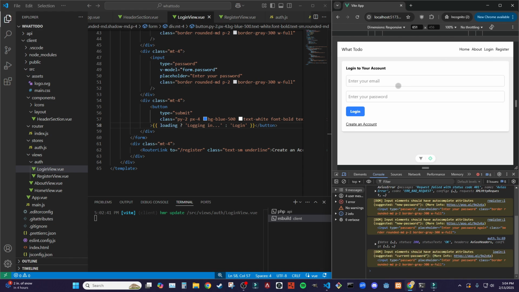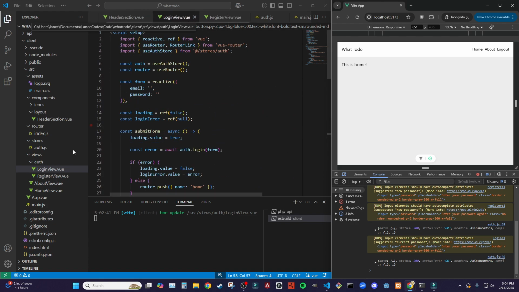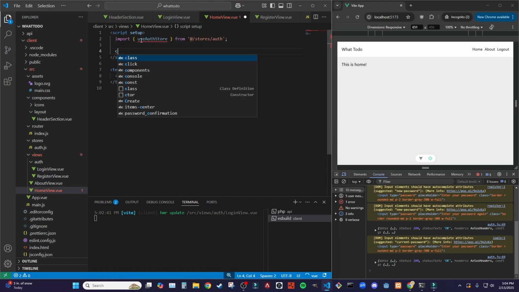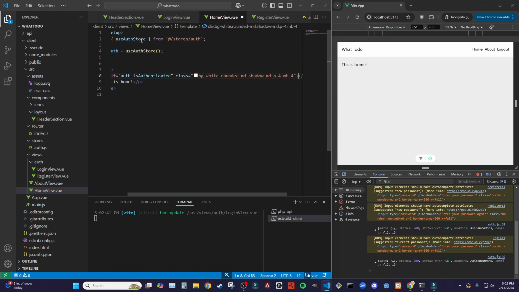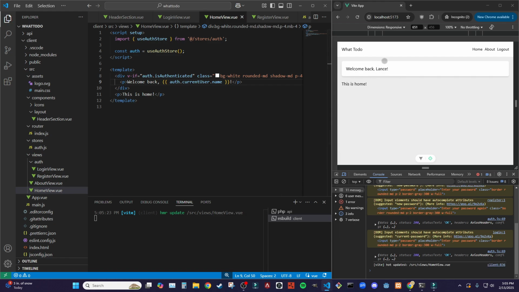Now with that brand new account, let's head over to our login and type in test, and click login. Bam. Logged in with our new account. Now to make sure that we show some data that signifies that we're logged in, we can open up our home view and we'll import use auth store. And we'll say auth equals use auth store. Now up here, we'll say if auth is authenticated, and we'll style this. And we'll just say, welcome back, auth, current user name. And we'll save. And there we go. We have a welcome message anytime you're logged in. And if we go ahead and we log out, that welcome message goes away.